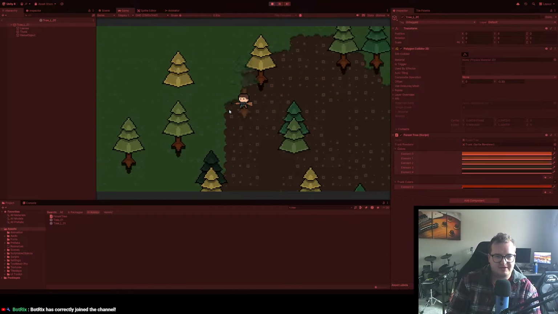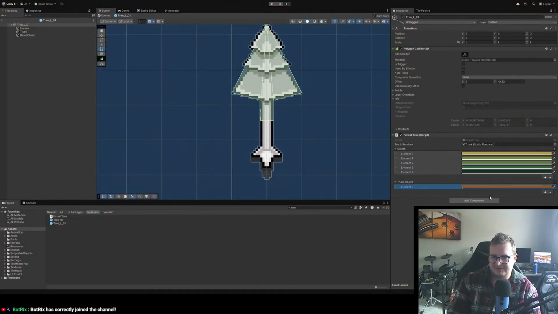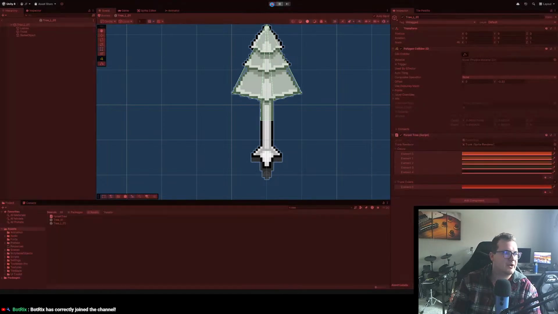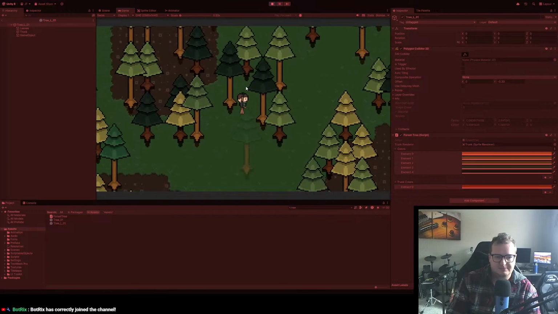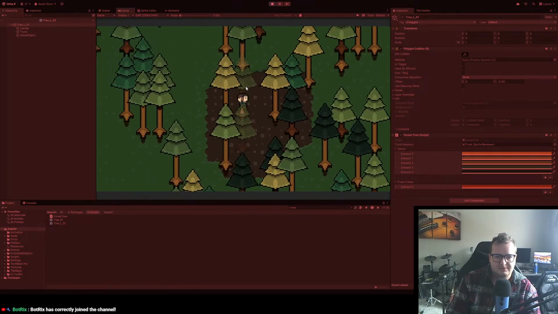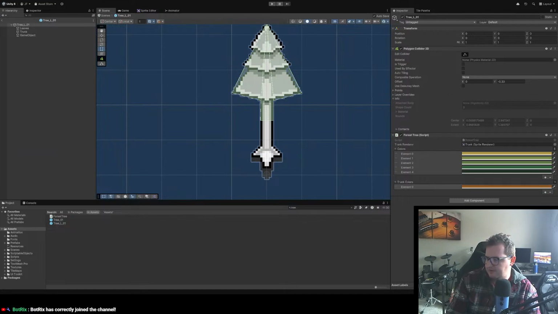Interesting that they appear. Oh, you know what? Because I didn't set the alpha on this one. There we go. Cool. Now I just need to grab a couple random colors.